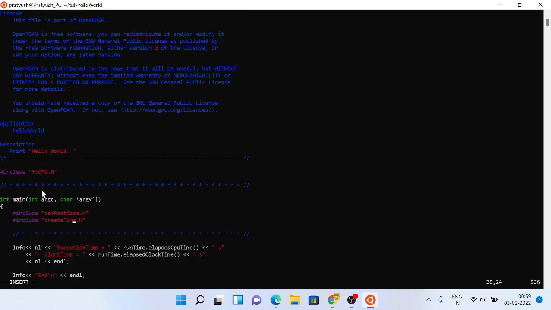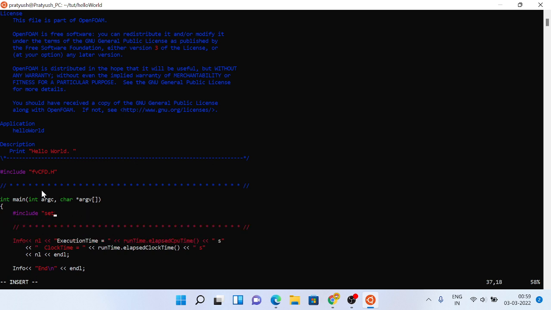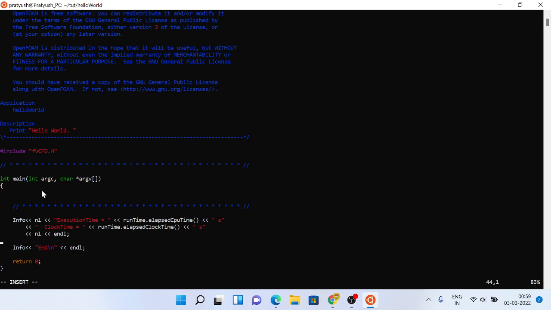Now, since this is our first solver, our first tutorial, let's just ignore createTime.h and setRootCase.h for now. What these are we will discuss in coming lectures. And since we have deleted createTime.h, that is why we should also turn off the execution time and clock time.